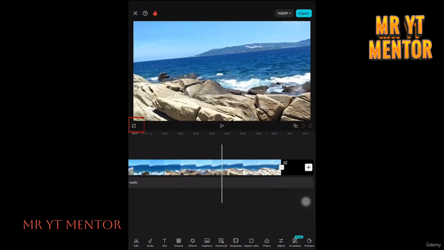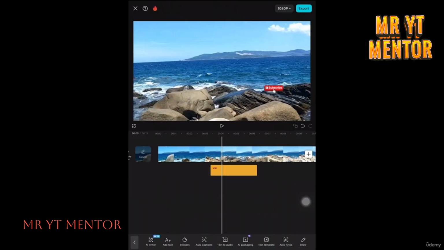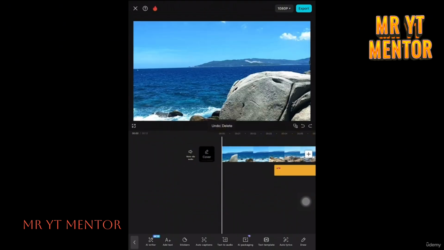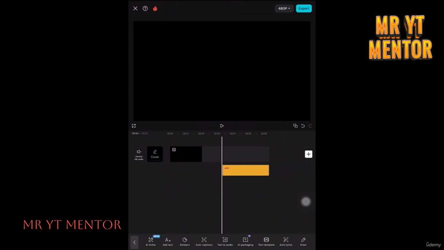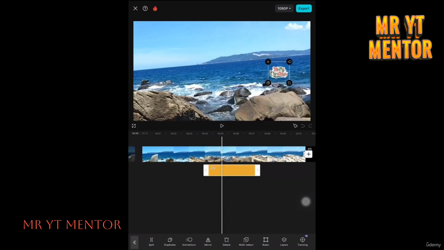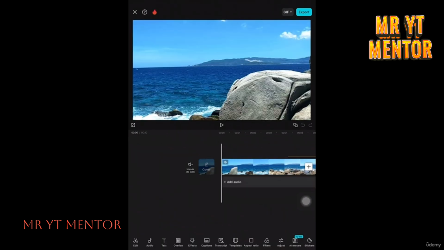Or you can tap the button in the left corner to full screen play. And in the right bottom corner of the monitor, there are three buttons. The first one is for you to link and unlink your text, stickers, or other elements with the clips on the main track, in case you need to delete clips on the main track but still want to keep the other elements. The other two buttons are undo and redo, which you can use if you make a mistake.